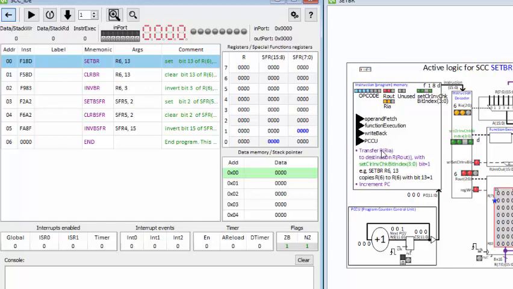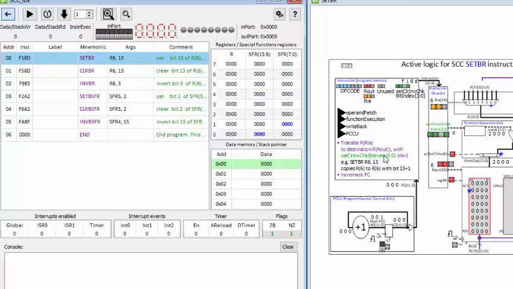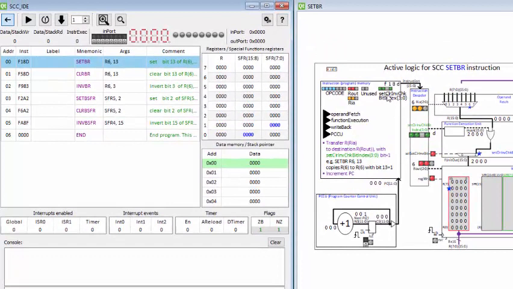So this transfers the contents of register RIA, which is register 6, to the destination register ROUT, which is also register 6, with set clear invert check bit index 3 bit set to 1. That's this bit 13. This is an example of an instruction, which happens to be the one that's over here. And it copies R6 to R6. The source and the destination are the same, with bit 13 equals 1. And it also increments the program counter.